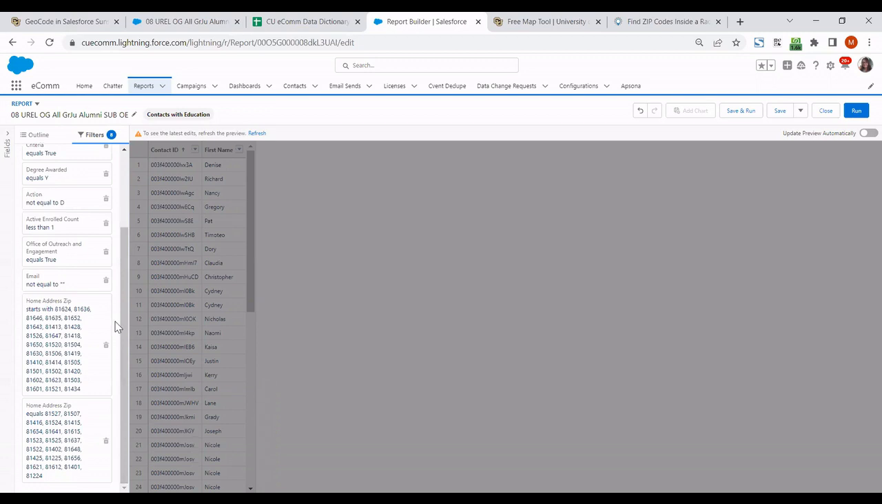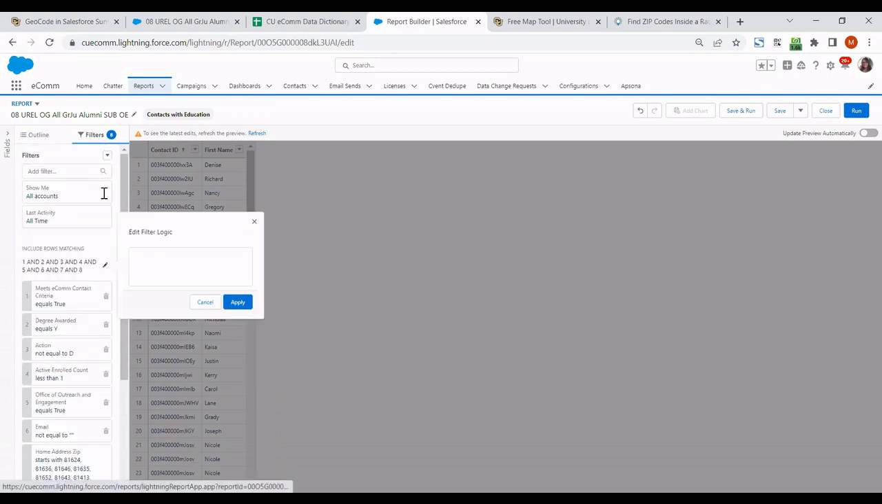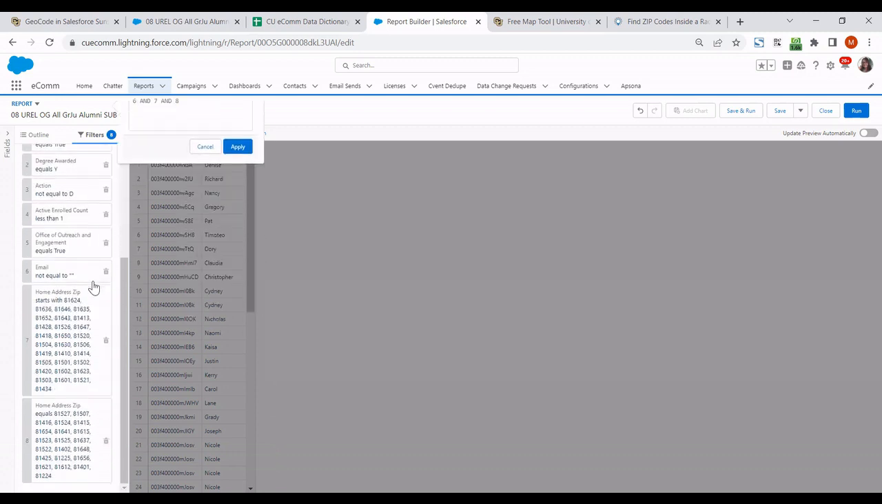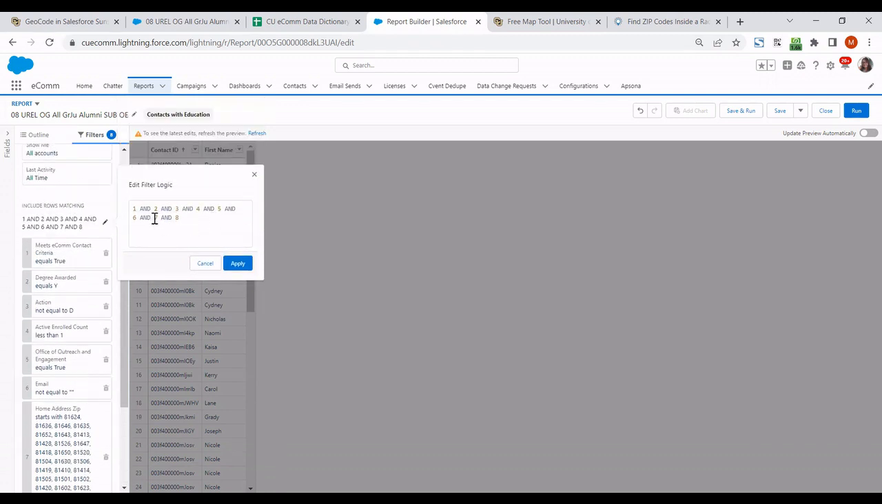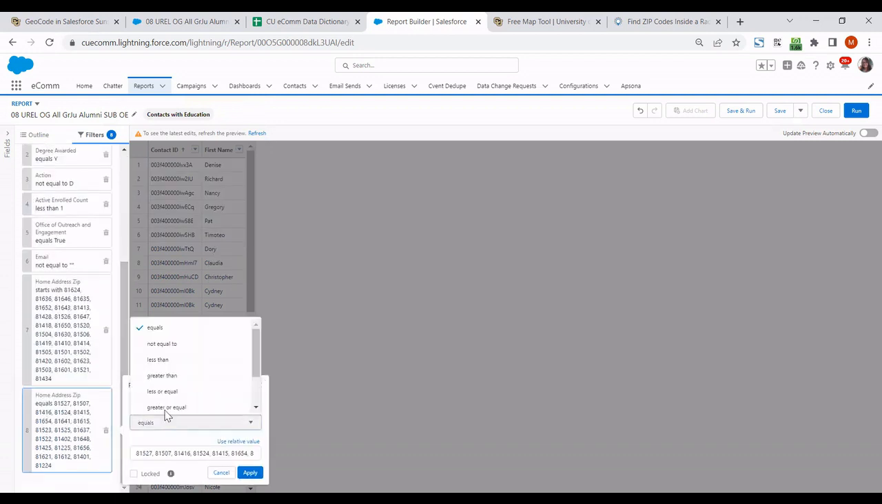And then we'll need to do one extra step of adding a filter logic. And so instead of everything being and, I'll want an or in between these two home address zips. And so we'll just do a parenthesis around 7 and 8. And instead of and, it will read or. Oh, and do be sure this is starts with, not equals.